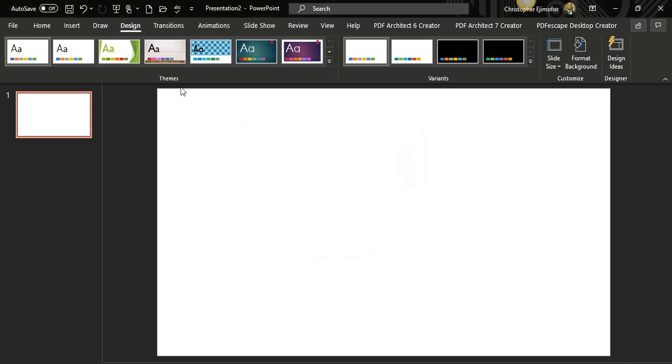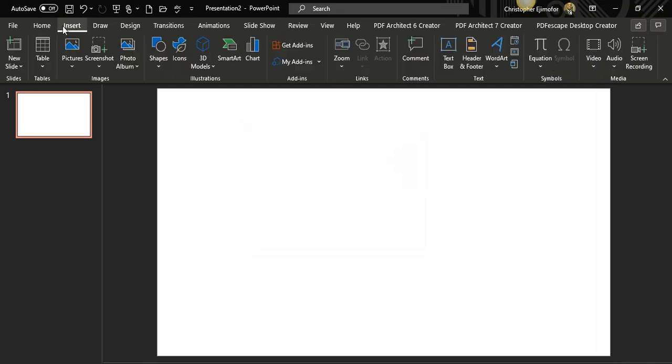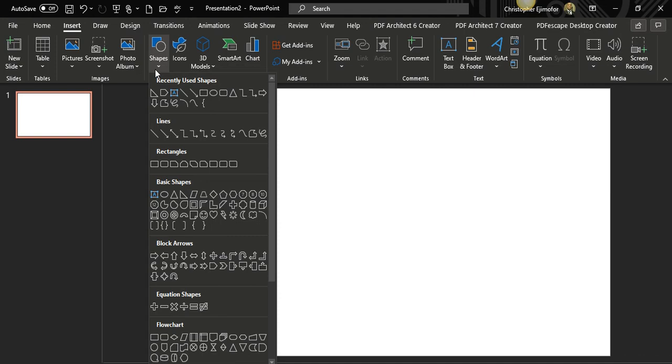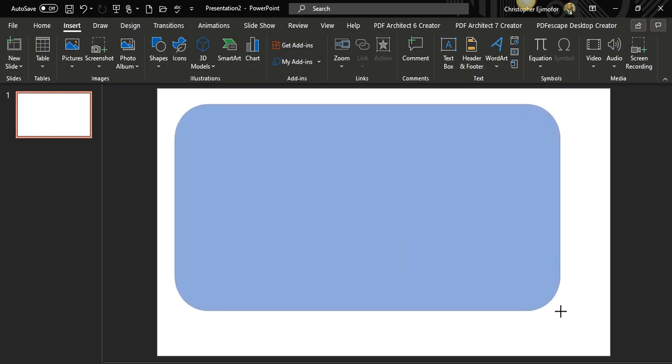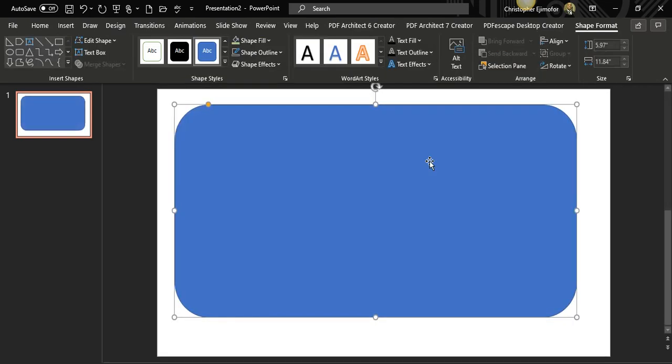Alright, so go to Insert and go to Shapes, and we're going to select the rounded rectangle, rounded corners. So go there and just drag it. It doesn't matter, just leave it like this. I'm going to give you the dimensions to use.